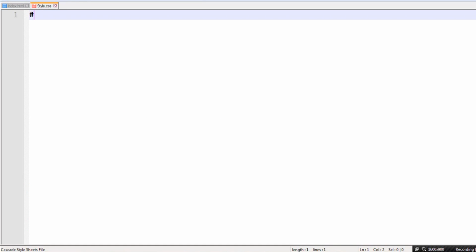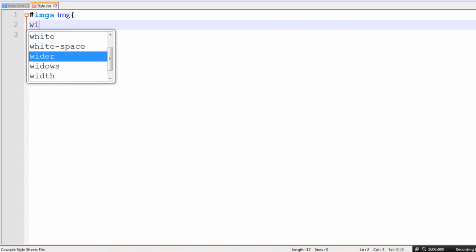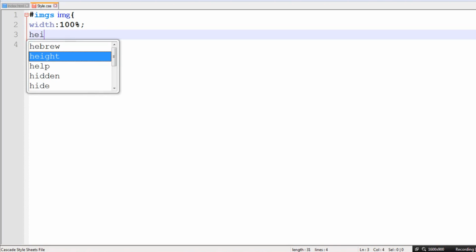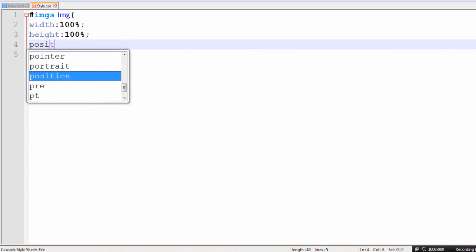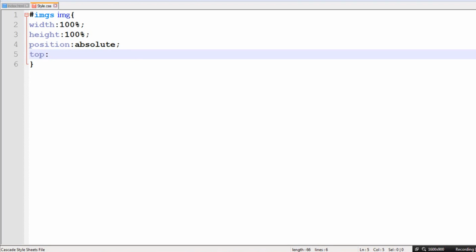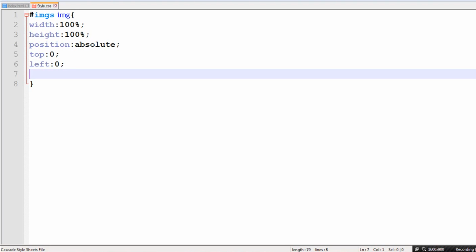And let's type in #imgs. Let's set the width to 100%, and then height to 100%. The reason we want to set the width and height to 100% is because our image slider will be full screen, and this basically sets it to full screen. Then you want to do position as absolute, and next is top 0, and then left 0. This is just going to make pretty much no margin on top and left because we don't want it.